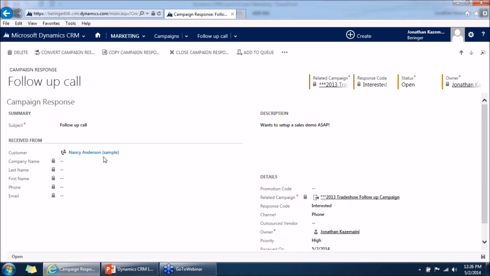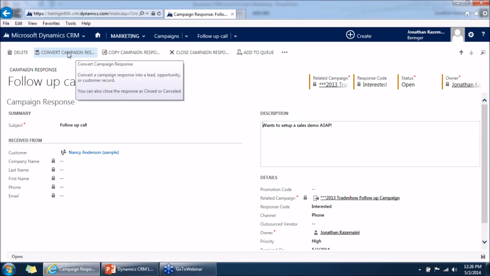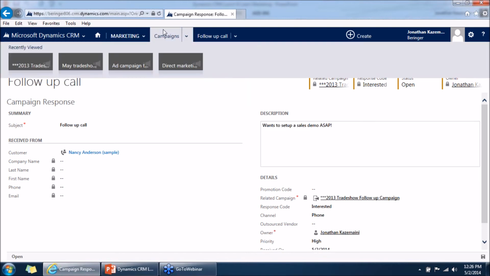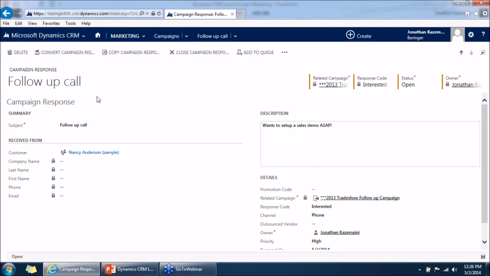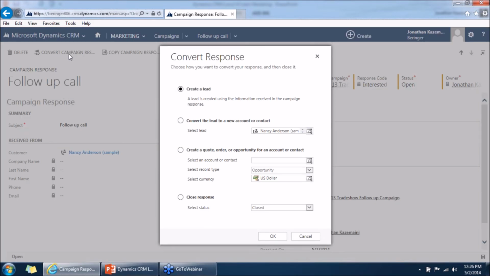All right. Well, Nancy Anderson is a lead, and she told me that she's interested in seeing a sales demo. So to me, that's an opportunity. I can take this campaign response and actually convert it into an opportunity. So to do that in 2013, you would actually go to the top of the form compared to the 2011 way of going to the top of the ribbon. So let's go top of the form and select Convert Campaign Response.